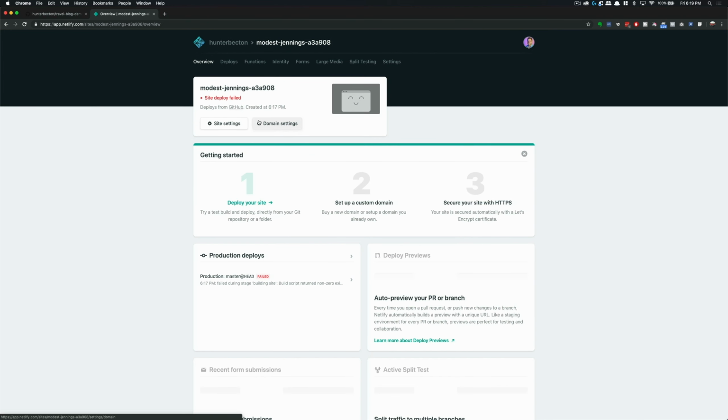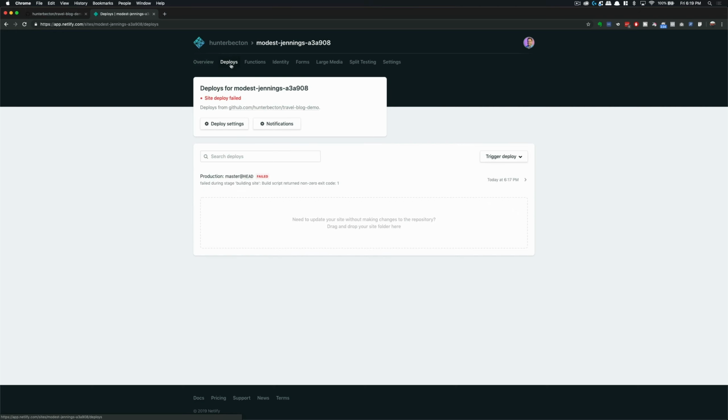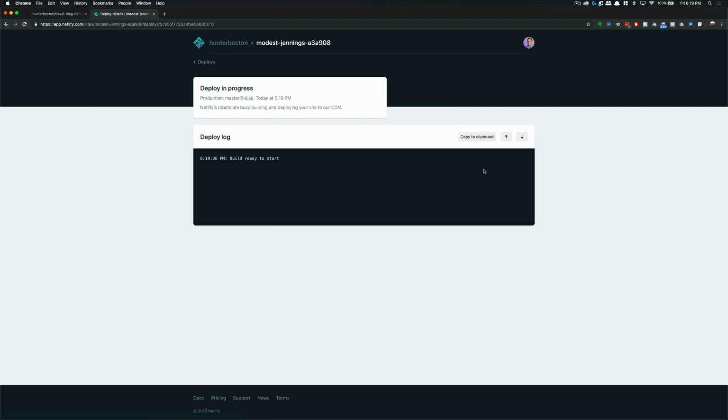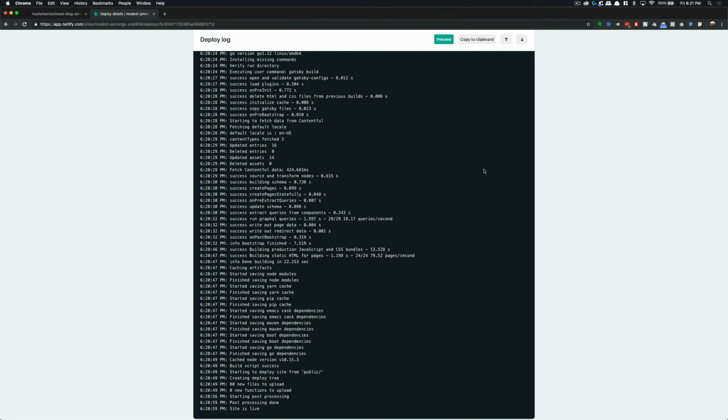And let's go to deploys actually, and then come down to trigger deploy, and then deploy site. And now it should rebuild and we should not be getting an error. All right, so there we go. Now we have this, once this finishes, it should say site is live.